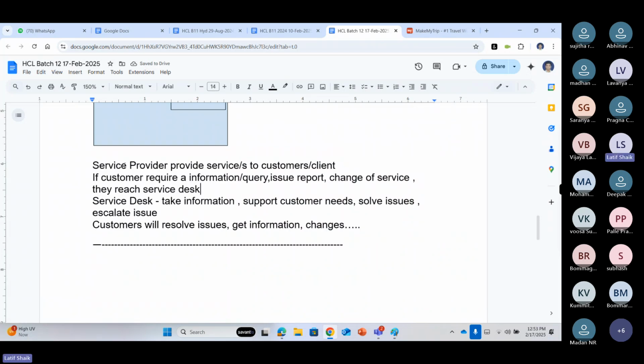So what is a service desk? I'm not talking about the service itself; it's about that profile. What is that profile?